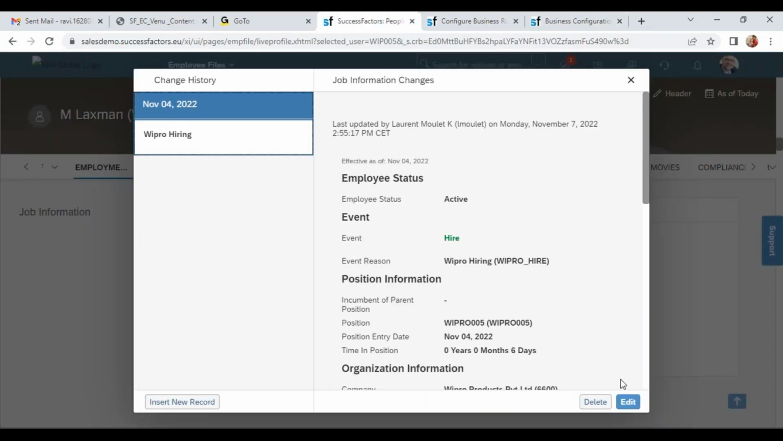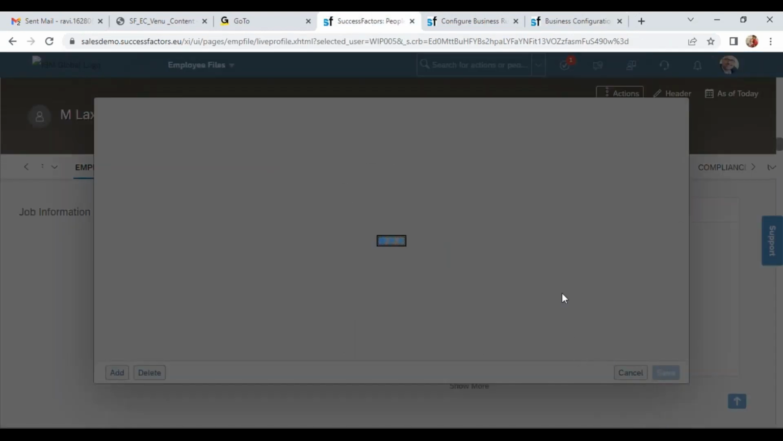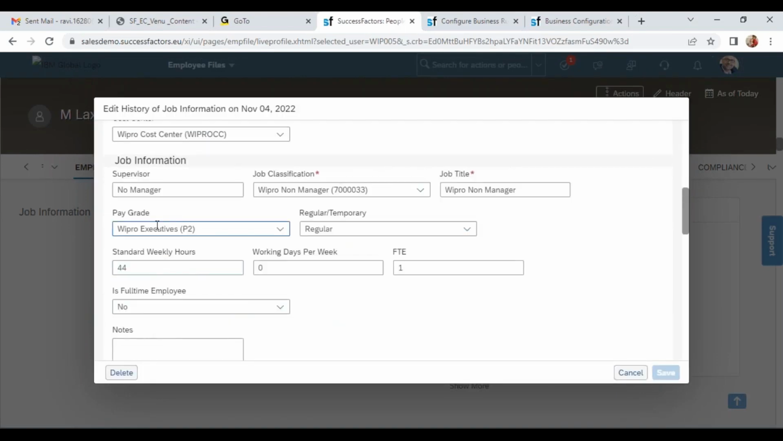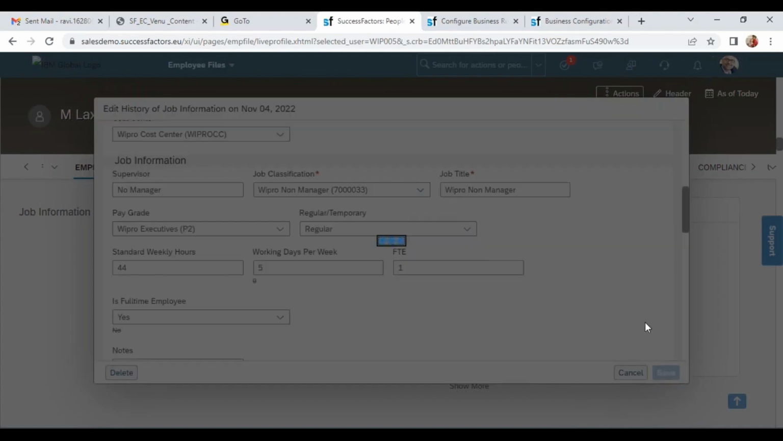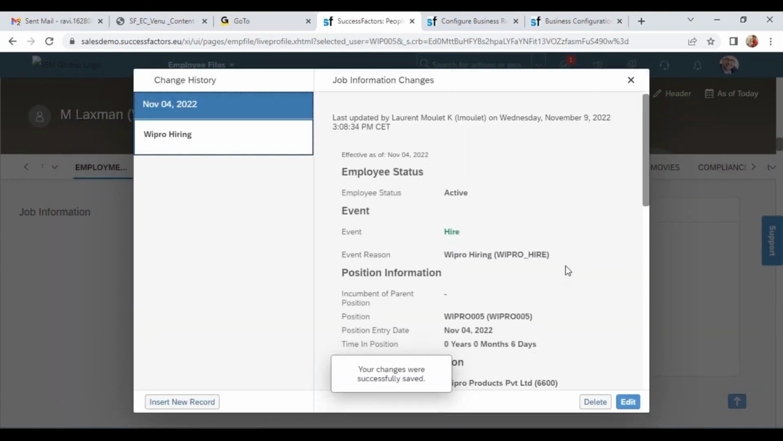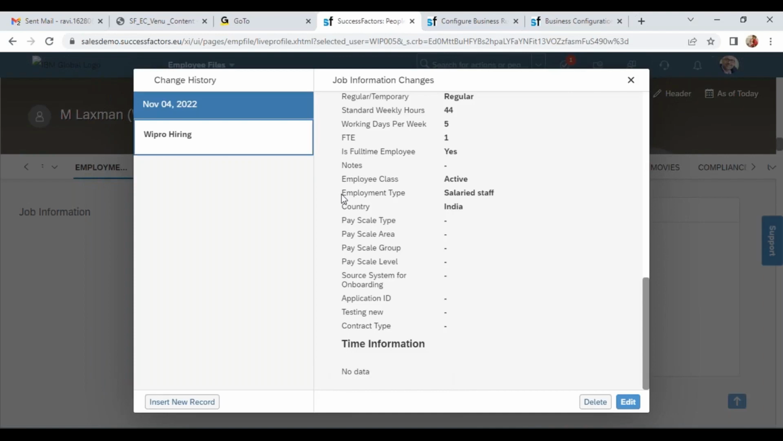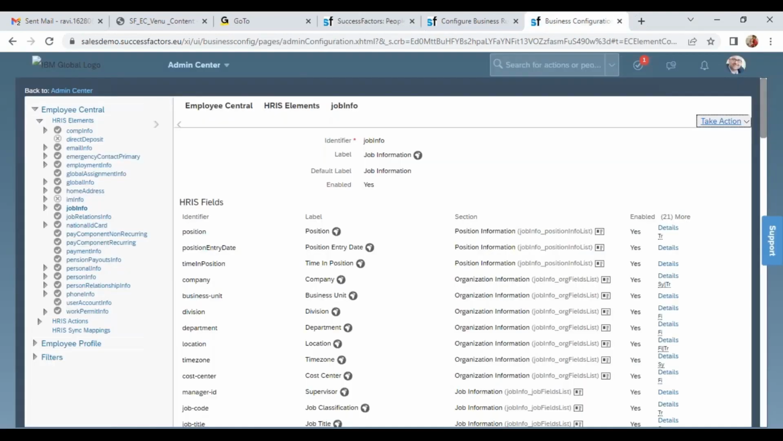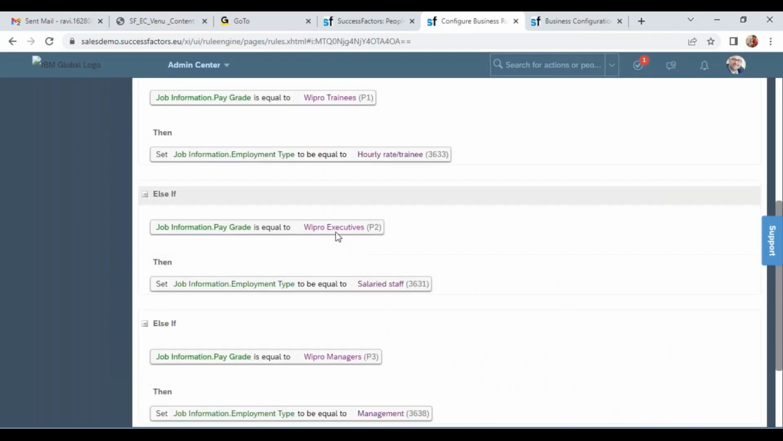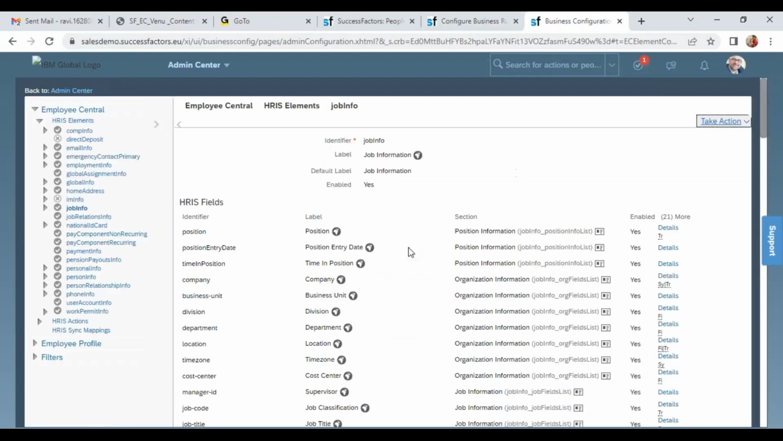I go to job information, edit. So what is the value that we have? P2. Okay. So I'll just update working days per week as 5 and full-time employee. Yes. Go and save. Now I have not updated any employment type. Employment type is blank. Scroll down and see now employment type is updated to salaried staff because the value here is P2. System has picked up the salaried staff from the drop down.